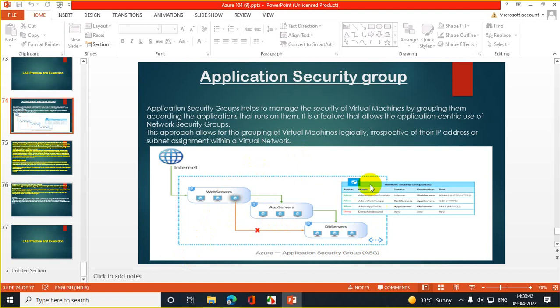Now in this scenario, if you want to restrict internet connection on the DB server, through application security groups you can control it. If you want to restrict RDP connectivity from the web server to the DB server, that you can do through ASG.